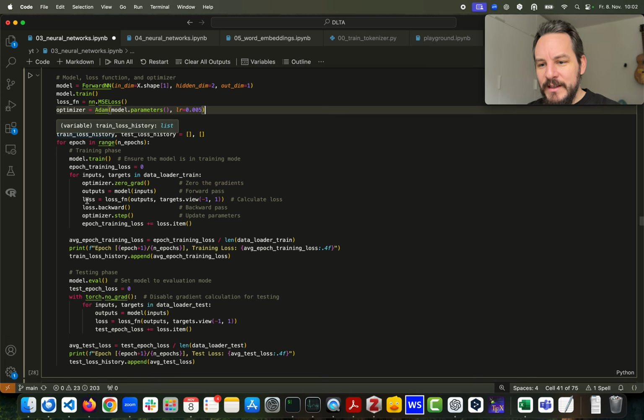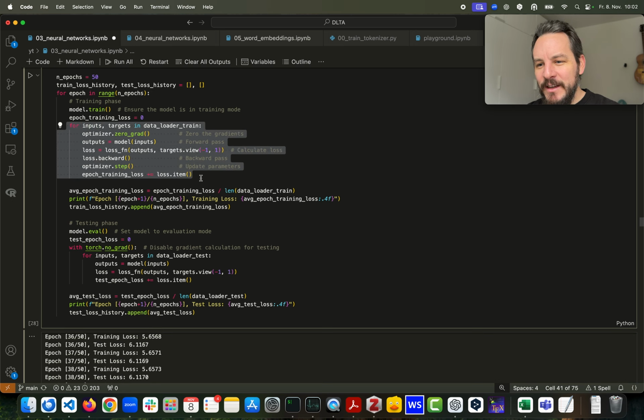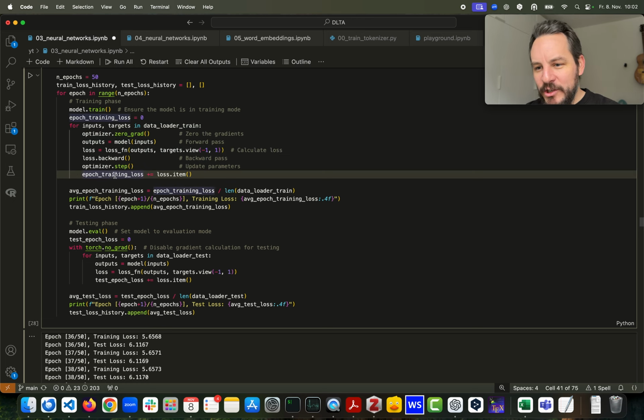Then first, let's take a look at the inner loop here. So for an epoch, what we do here is we iterate through the data sample and do exactly all those steps that we've been looking at above. And then for every batch, we can calculate the current loss.